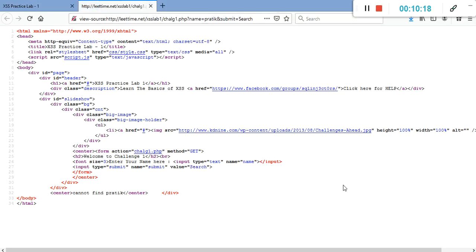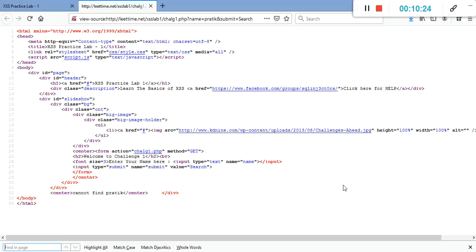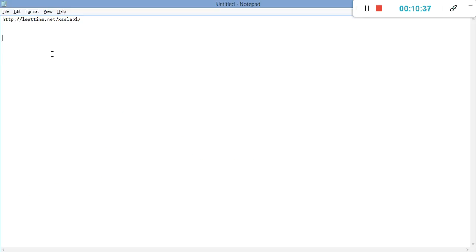Always when trying to find XSS, let's go to the page source and we will see where exactly it is reflected. So I will search for Pratik, and you can see that Pratik is getting reflected here inside a center tag. So let's copy this tag. People, it will be very beneficial, you will understand it better if you know HTML. So this is one of the HTML tags inside which this Pratik is reflected.